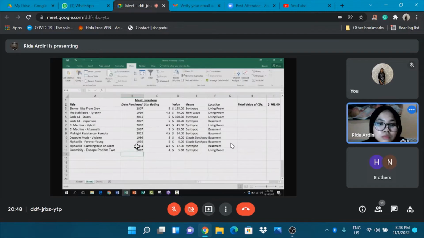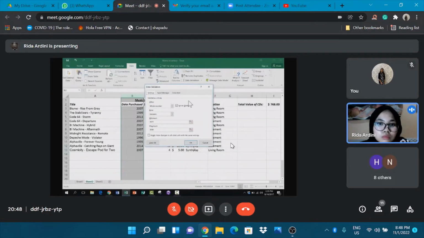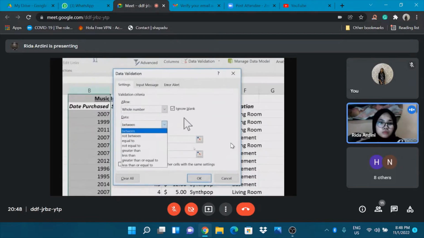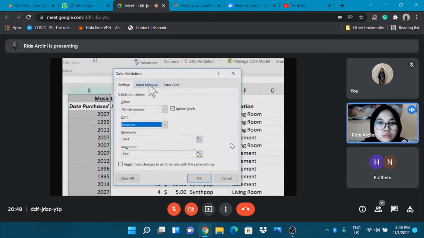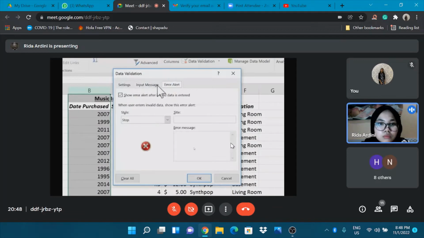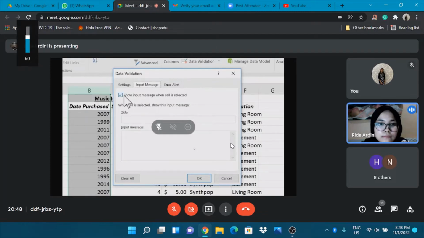that doesn't fit the parameters. Now, if I select that again and go back into data validation, you can see that I have some advanced options as well. And the advanced options are here. There's a tab, actually a couple of tabs, that I can click to put in some messages to whoever's using the spreadsheet. There's a checkbox that says show input message when cell is selected.